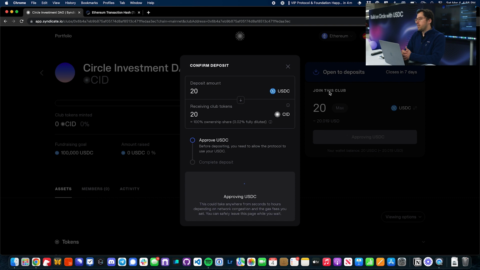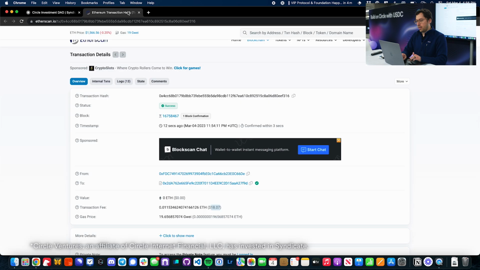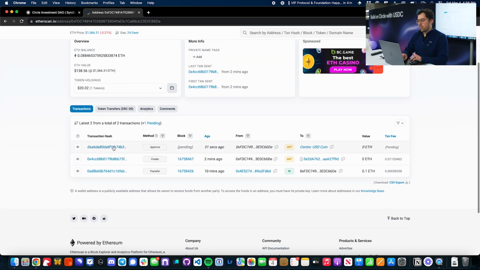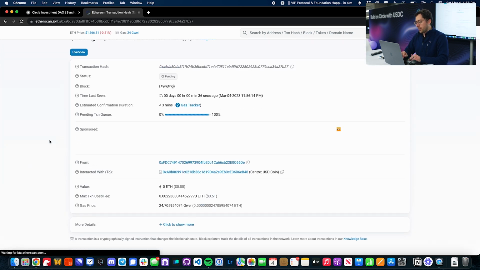All I have to do is approve the USDC for transfer. Essentially, I'm saying that the Circle Investment DAO is able to spend my USDC and is eligible to pull this in as a deposit. So all I have to do is approve the USDC, and then once it's approved, I simply make the deposit, and I'm good to go. Approving can sometimes take a little bit of time, so let's check in on this transaction on EtherScan. We can see on EtherScan where it's processing. The approval should be ready very soon.